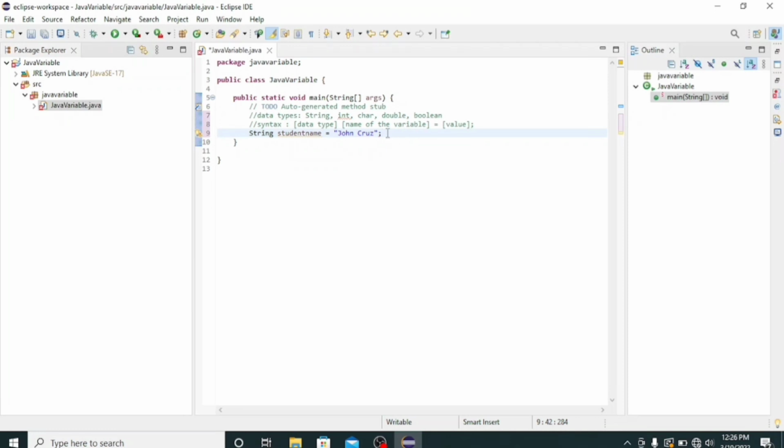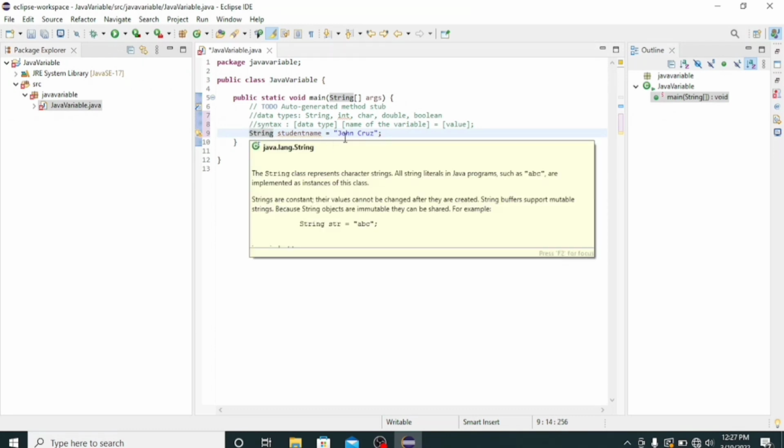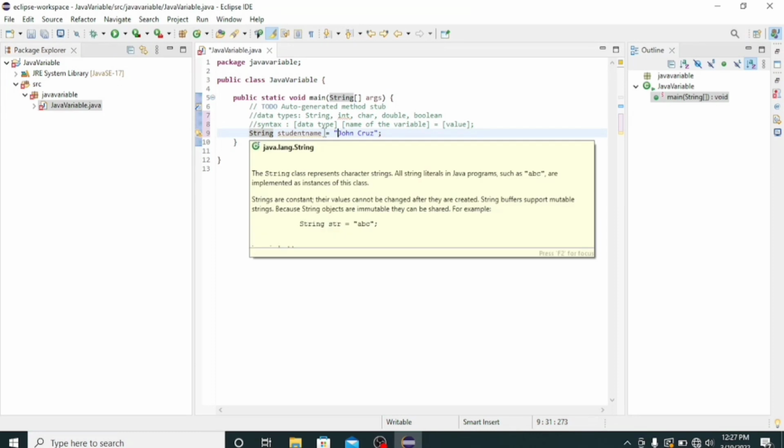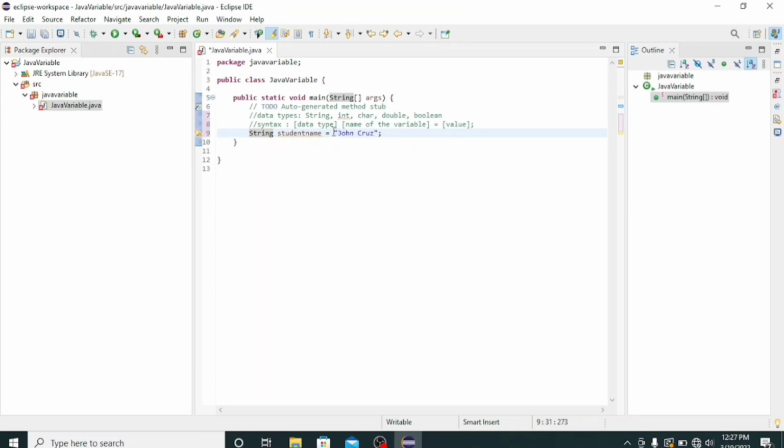So now, guys, we just created our first variable, and notice that we already used the first data type, which is the string data type. So keep in mind, guys, that we can only use the string data type whenever the value for our variable contains multiple characters. So that might be a word or a phrase or a sentence. Now in this case we have John Cruz as the value for our variable. And also, guys, keep in mind that whenever we use the string data type, we should always place the value for our variable within double quotation marks.